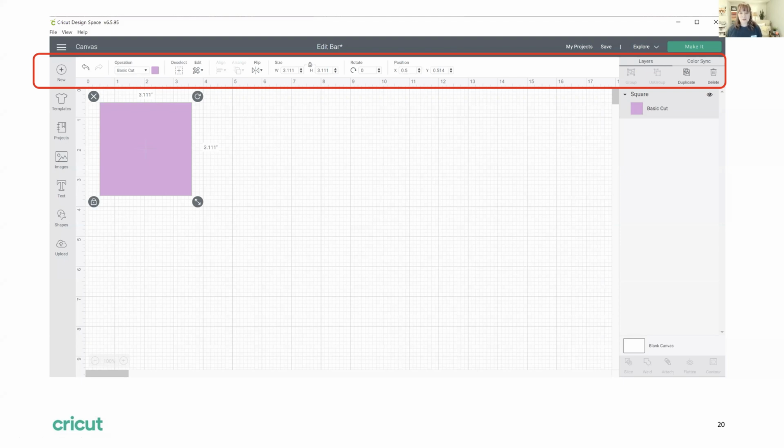And I do use the position feature quite a bit. The position is basically where your image is on the canvas. So in this one, the X is at 0.5. So I am 1/2 inch on my X axis. And on my Y axis, I'm at 0.514. And this is just good to know what that does, I think.